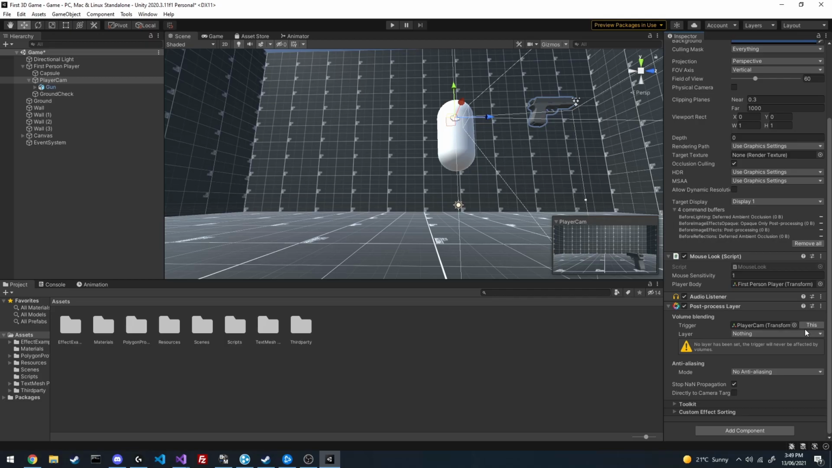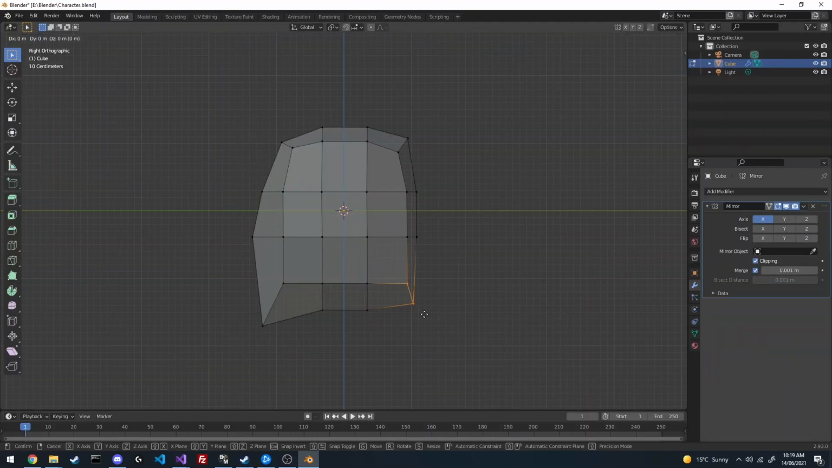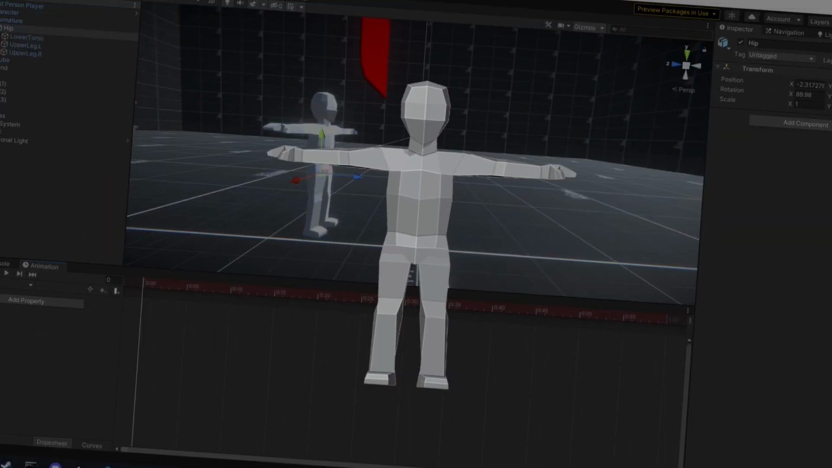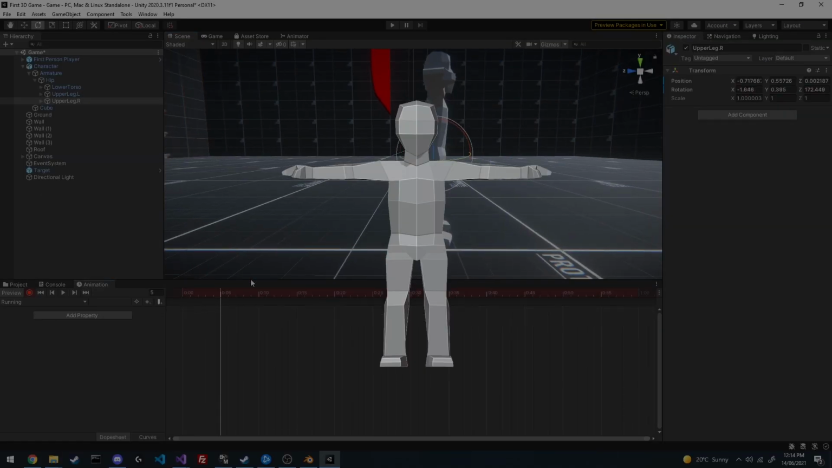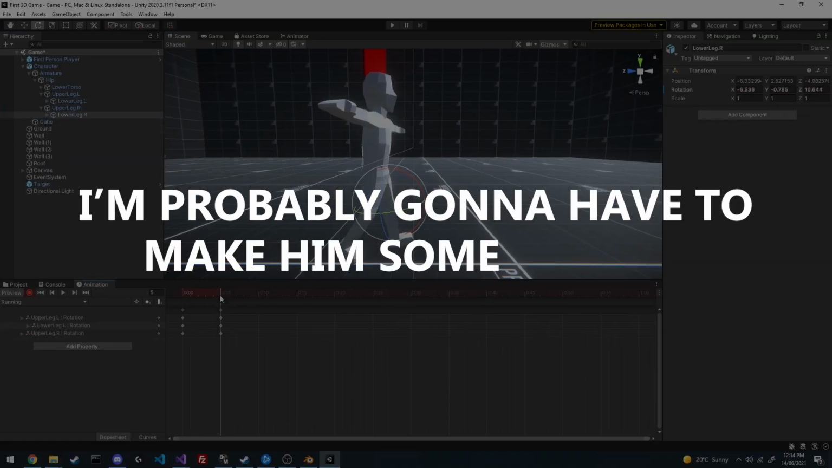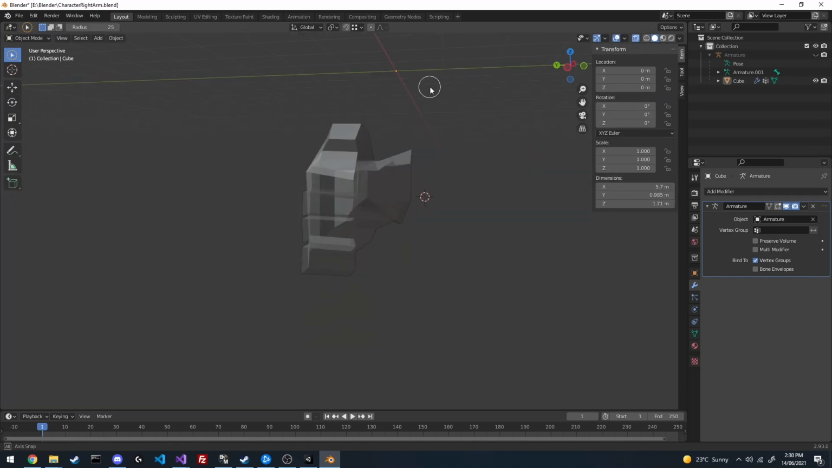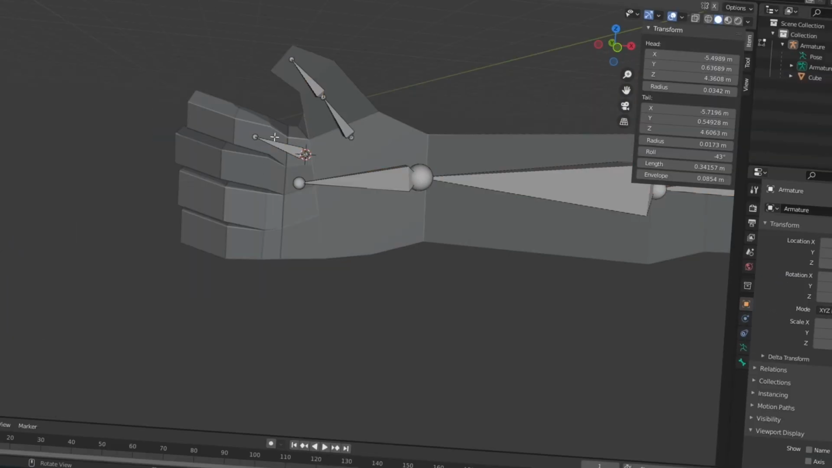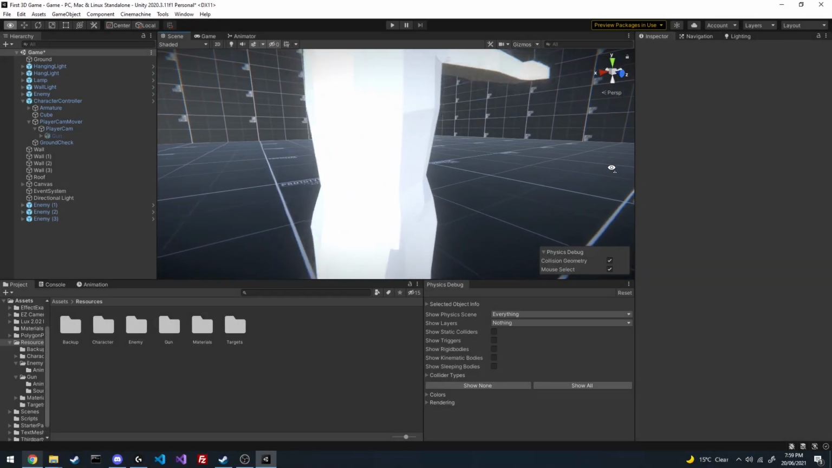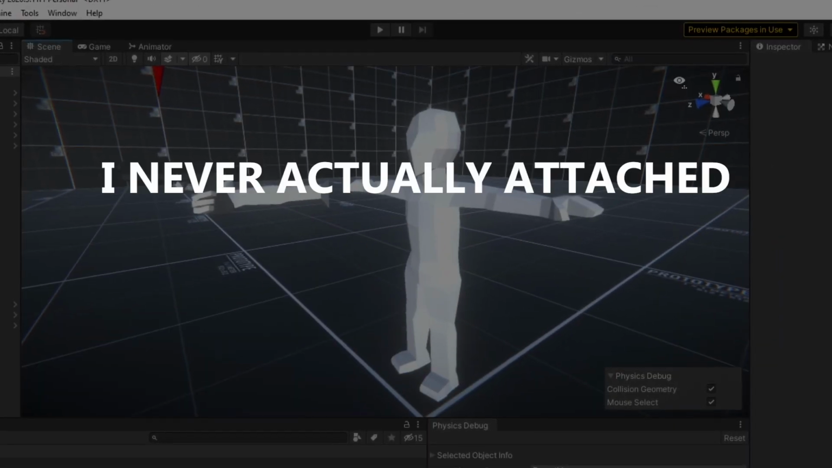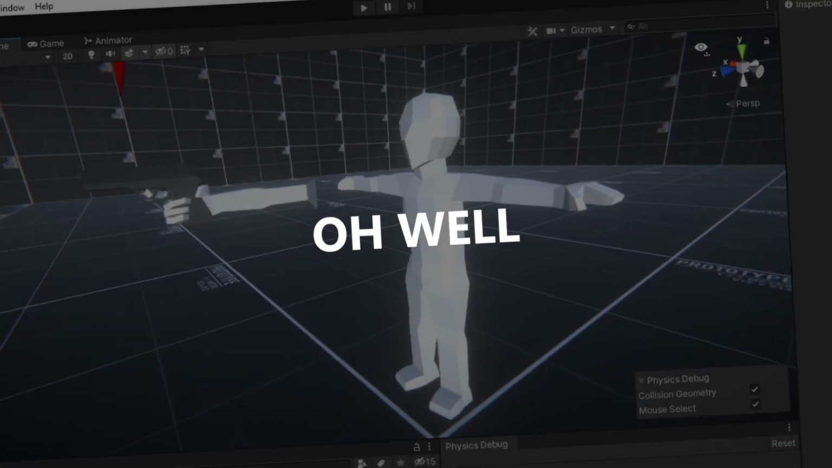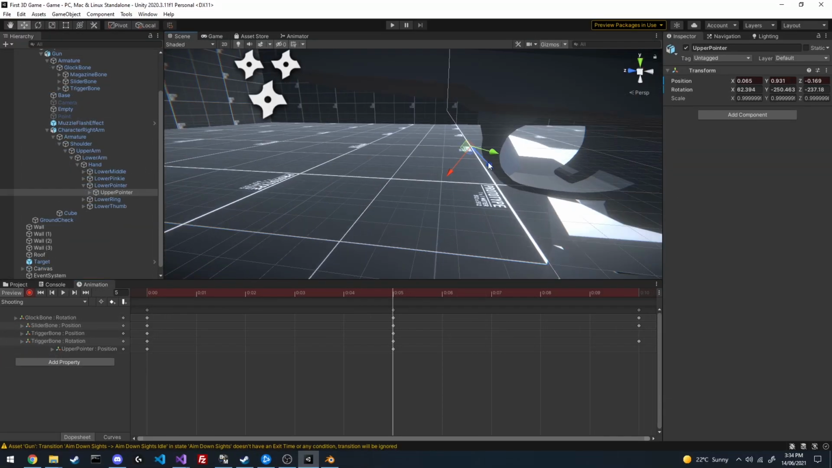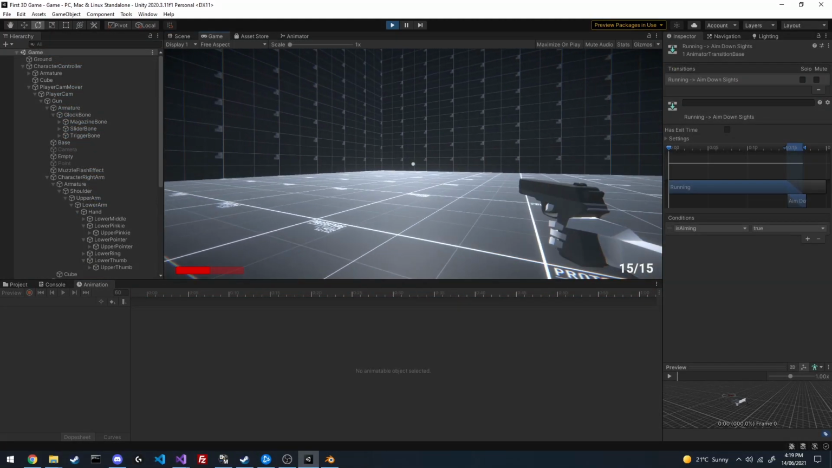Next, I decided that it's time to delete Jeff and model a new character in Blender. This is John. John doesn't have fingers, and if I want him to hold a gun, I'm probably going to have to make him some fingers. So I created a separate model and made him some fingers. Yay, fingies! After a bit of posing and animation, John was ready. Oh yeah, I never actually attached the new model to his old model. Oh well. I then modified the reloading and shooting animation to better suit the fact that John has arms.